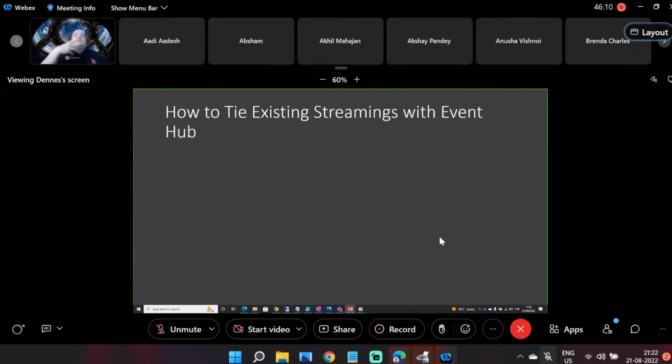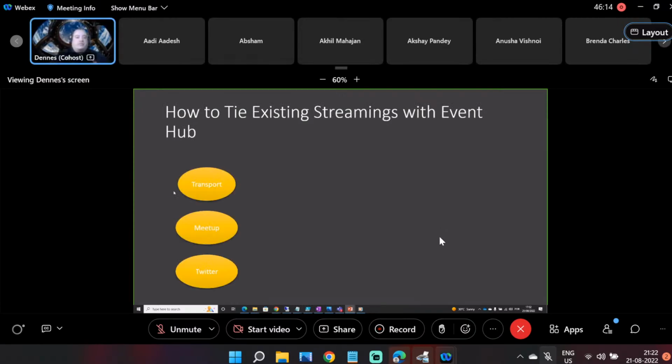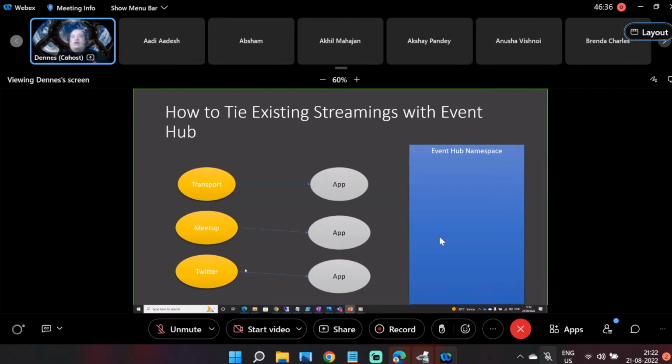So how do we tie existing streamings with Event Hub? For example, Transport API, Meetup API, Twitter API. How do we make these public streaming sources arrive to Event Hub? So we need an application, one application, which will read the streaming generated by these public APIs, and will write this streaming to Event Hub.